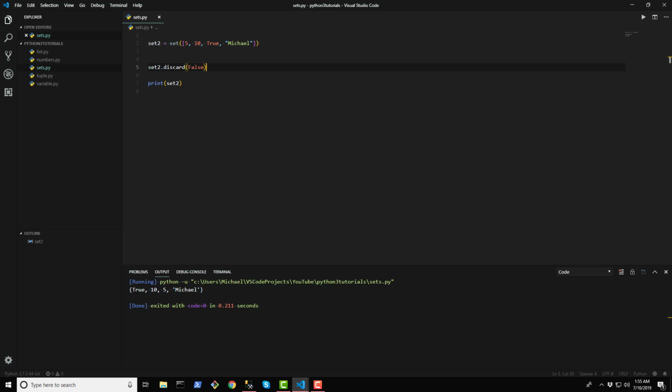Now, this is a system design decision: when you should use one versus the other, discard versus remove. Well, it's all up to your system design. Do you want to alert the user if they attempted to remove something from a set that doesn't exist? Do you want the program to alert the user by raising an error, or do you want it to continue on as usual and just ignore that? That's something that you have to decide. All right, so that's that.